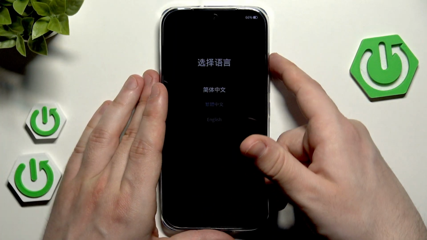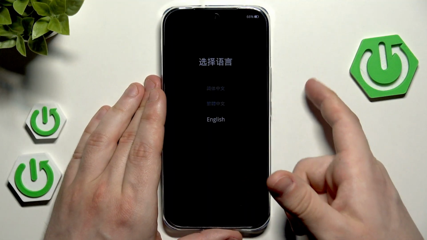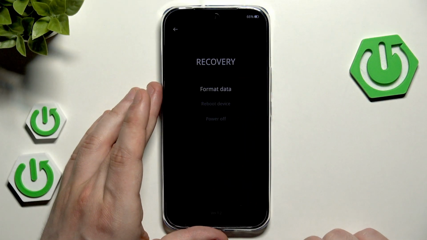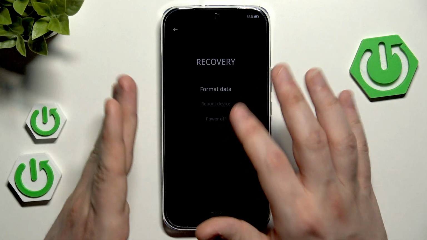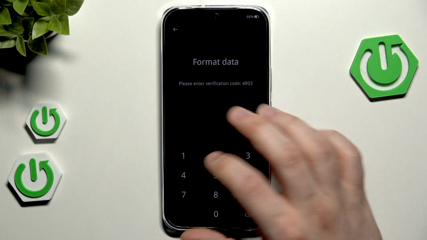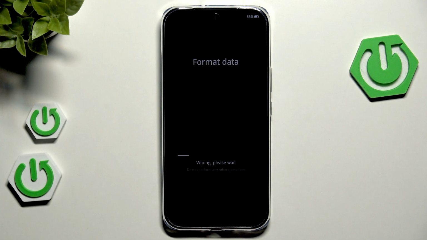We need to select our language. To move around this menu, we can use volume keys. If you want to confirm the selected option, press power button, but the touchscreen also works, as you can see. Okay, so I'll select English as my language. Now select Format Data, type this code using your keyboard, and now click on Format.